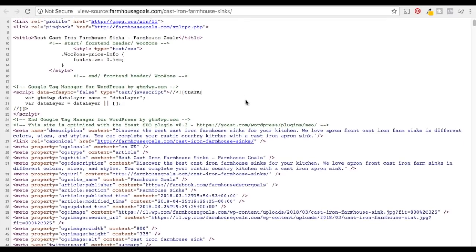And then down here, I wrote a specific meta name description, and it's discover the best cast iron farmhouse sinks for your kitchen. We love apron front cast iron farm sinks, so that's another popular keyword. And then it goes, you can complete your rustic country kitchen with a cast iron apron sink. So different types of keywords, kind of synonyms, kind of similar.